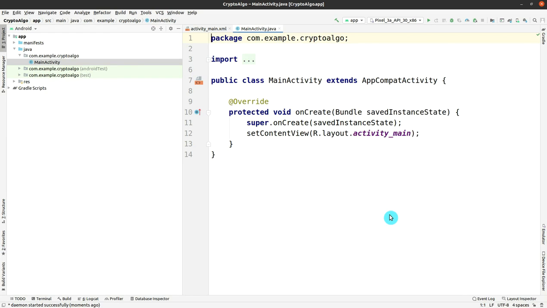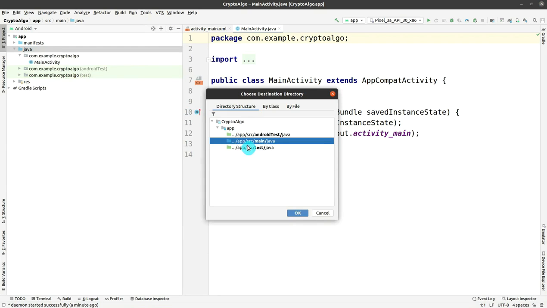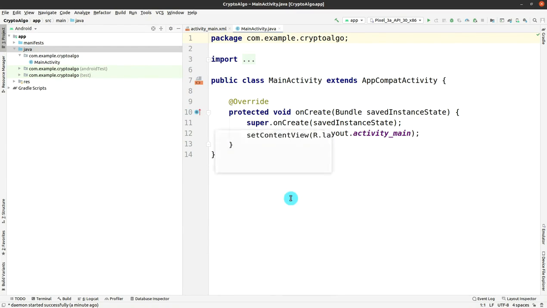So here you can see that we are on our main activity right now, and we have the XML files and the Java files. We are going to use a few algorithms based on DES, encryption and decryption in cryptography. First of all, you have to create another Java class. So here I am right clicking on Java and then clicking on the Java class, and here I am giving the name. I gave the name as app.